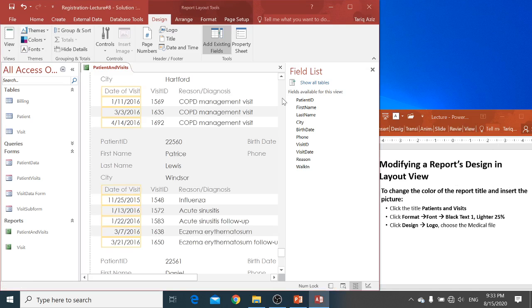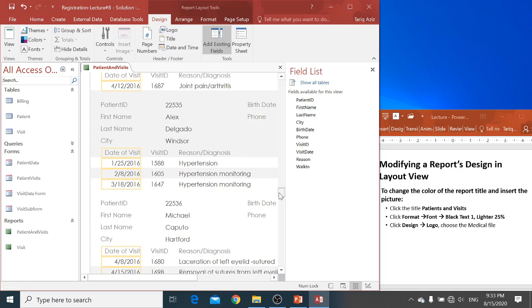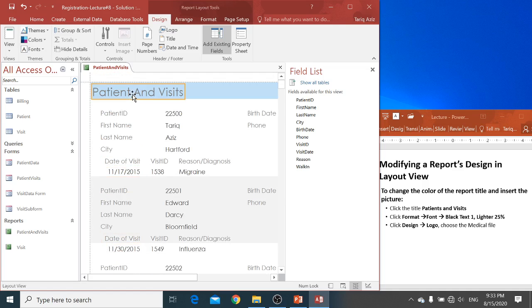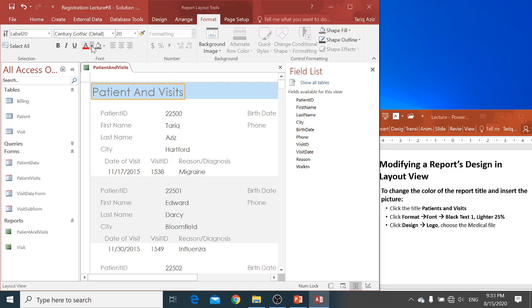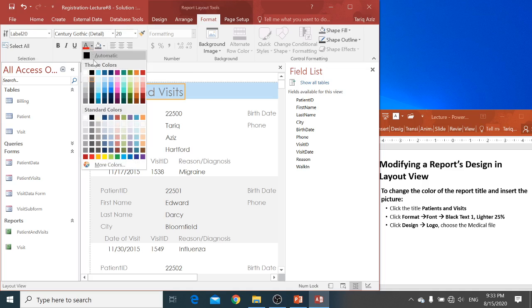I need to change the color of the title, so I can go up to this color. I can go to the format. I can go for the font color. I can say lighter 50%. No, I need the 25%. There you go. So this is Black, Text 1, Lighter 25%.